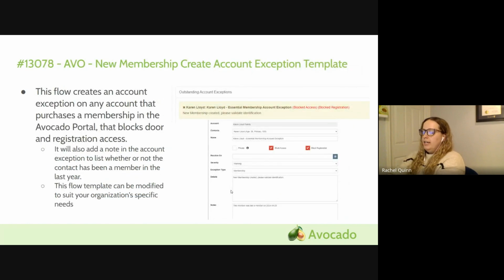We've also added a new flow template to the Avocado package that is a new membership create account exception. So currently the way this is set up is when anyone creates an account and a membership on the portal, they have an account exception blocking their access and registration. This is if you needed to validate their ID before they come into your facility. We do have the option to modify this as well.